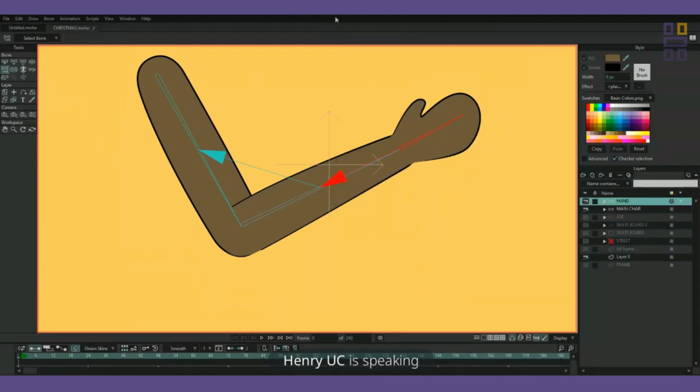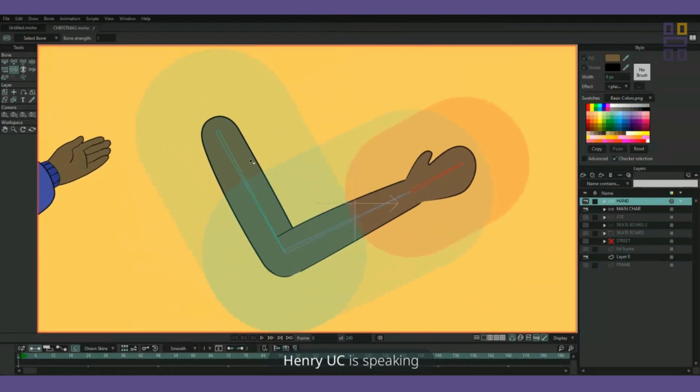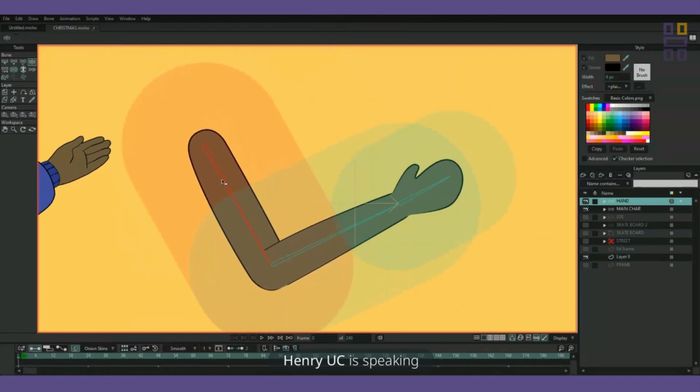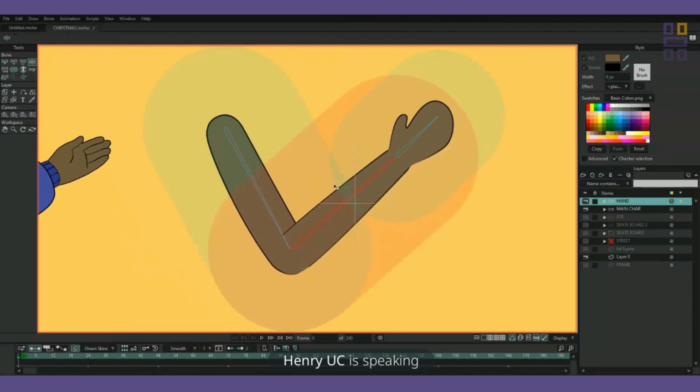Okay, so moving on. The next thing we want to explore now is bone strength. Sometimes when you don't need much detail in your animation, you just want to move stuff around, you can make use of what they call bone strength. Bone strength is basically the area of the bone's influence. So when you move, you use this to move your bones, by the way, manipulate bones. So when you move, you see how it works.